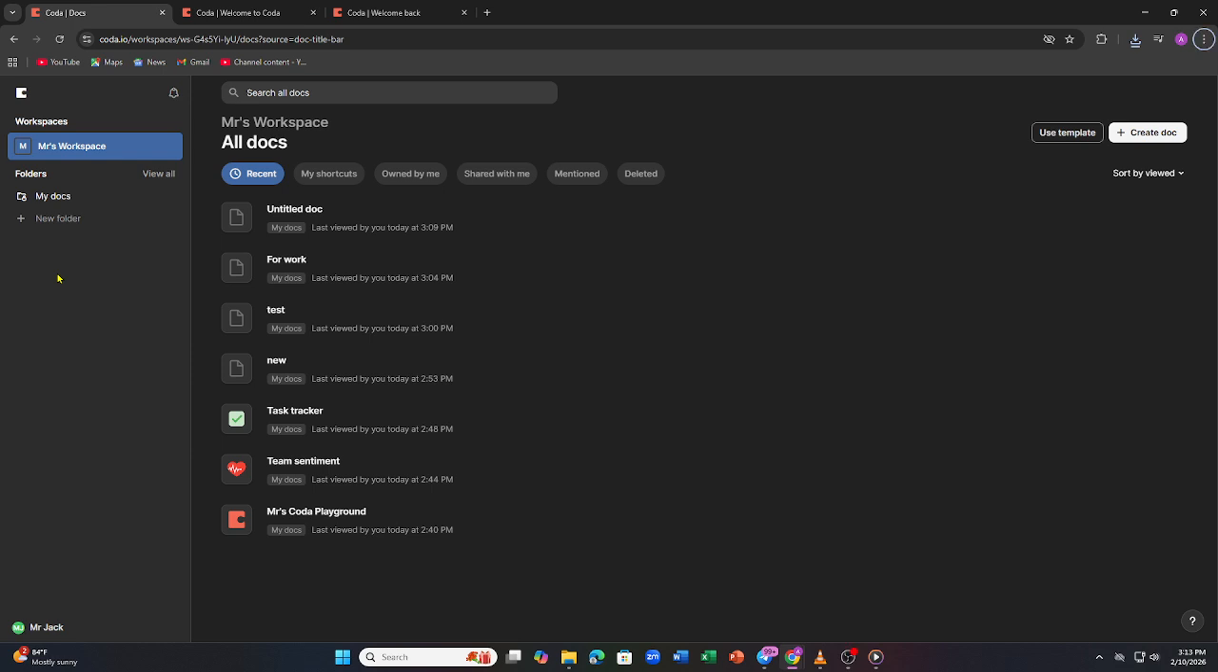Hello, everyone. Today I'll show you how to use Coda for freelancers in 2026. Many freelancers struggle to organize clients, projects, and deadlines efficiently, and Coda makes managing work simple and collaborative.